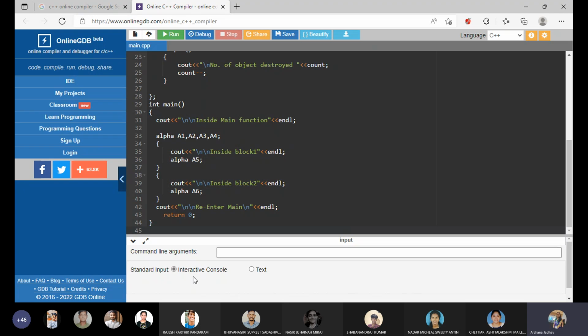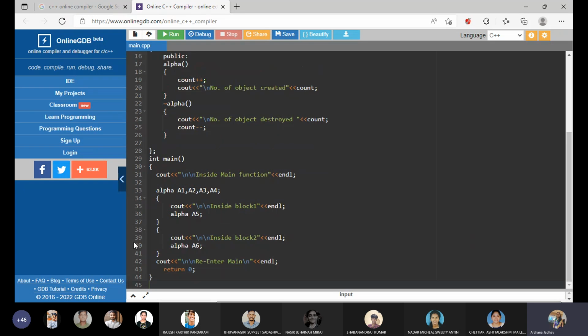See, there is no need to call your destructor. The destructor will get called automatically when your program ends, or when you reach the last line. Now just see how exactly this program will get executed. Before that, let me explain this code to you.